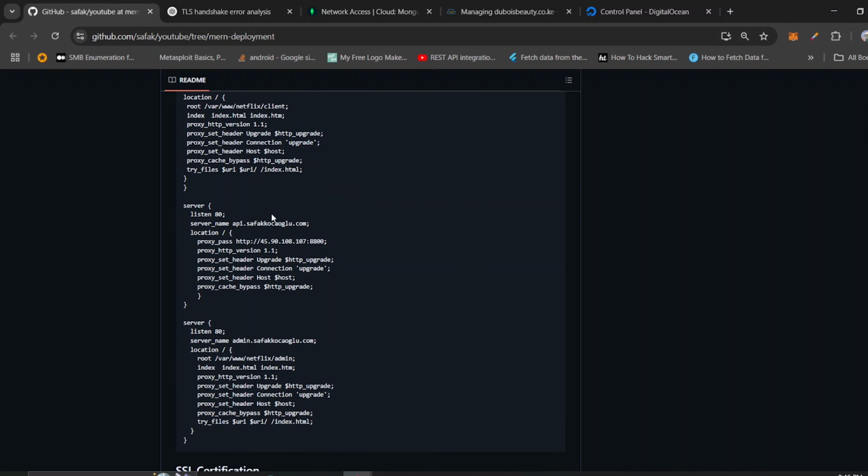Here it will also listen for anything that comes to port 80, and then it will be directed here to api dot, in our case dubois.co.ke, and it will just serve as a reverse proxy to be able to access this API here, or our backend.